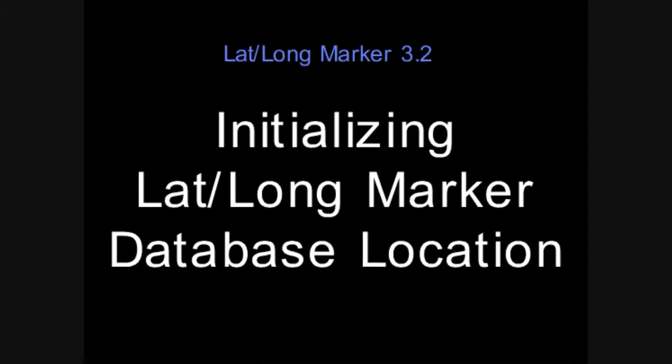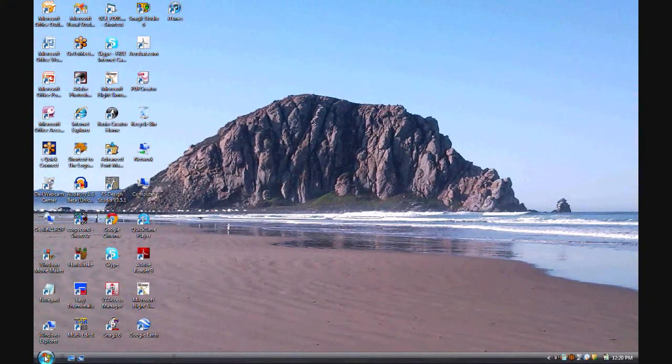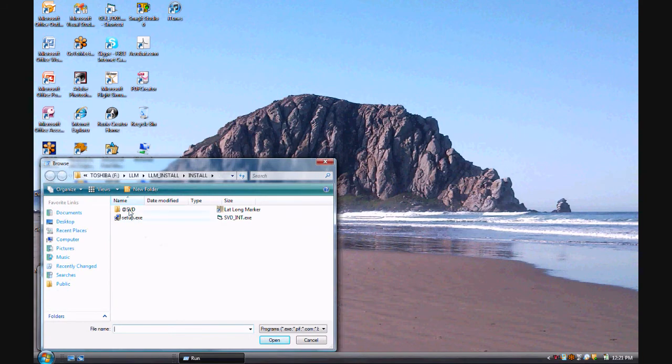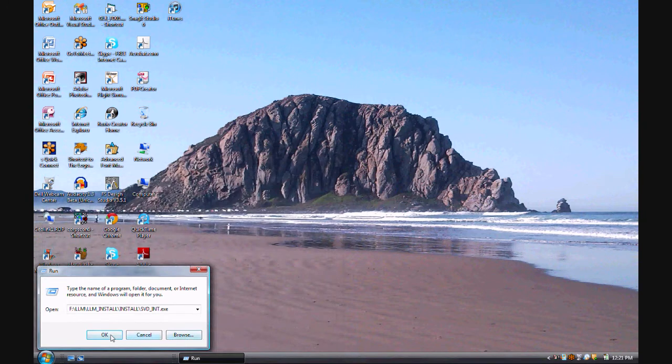successfully installed. The next step is we're going to need to initialize a database. We'll do that by navigating to the lower left hand corner of the screen. We'll click Start, then Run. We'll click Browse and navigate to the same location as before, only we're going to load the SVD_initialize program.